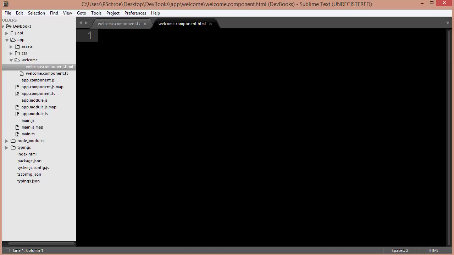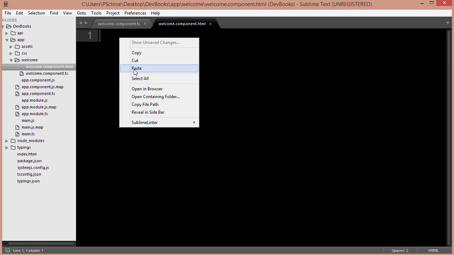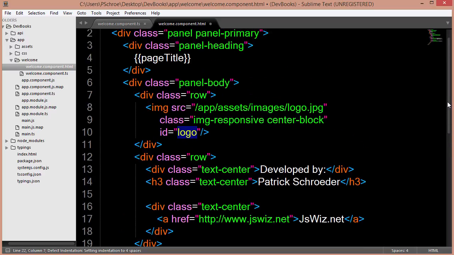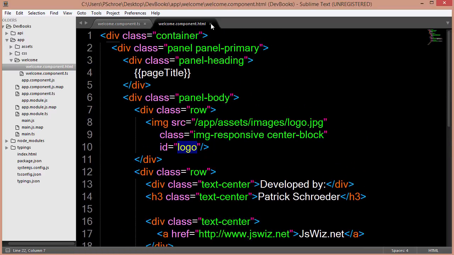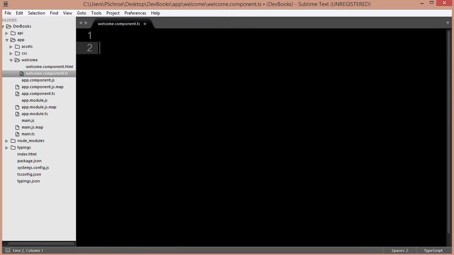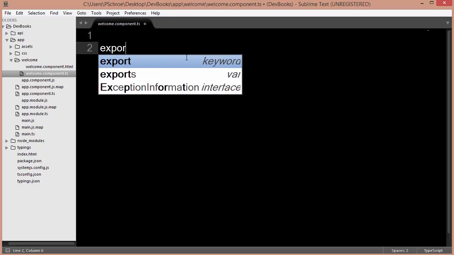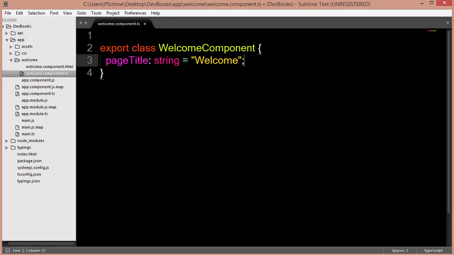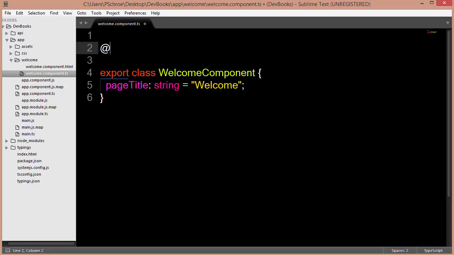Next, I'll open up the welcome HTML file and then paste in some HTML, which can also be found in your resources files. Now let's open up our component file. I'll first create a class named welcome component and add in a single property named page title with a type of string, as well as a default value of welcome.